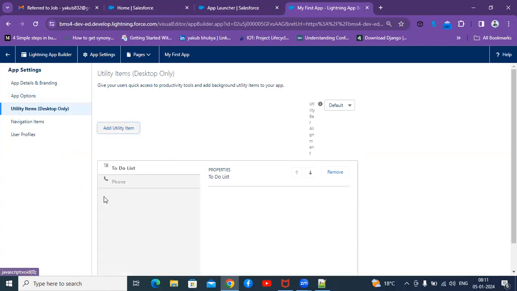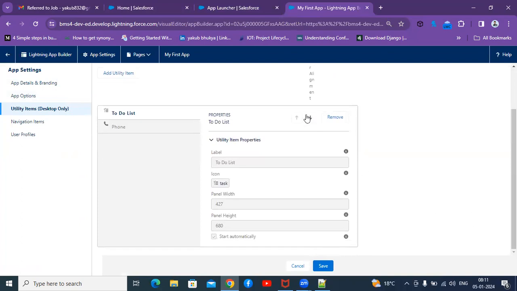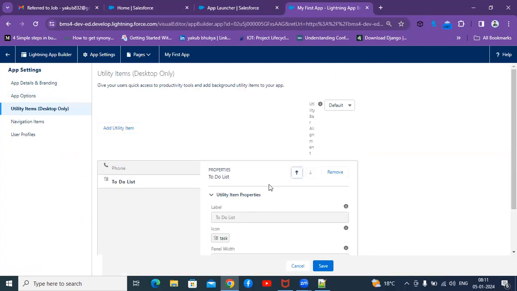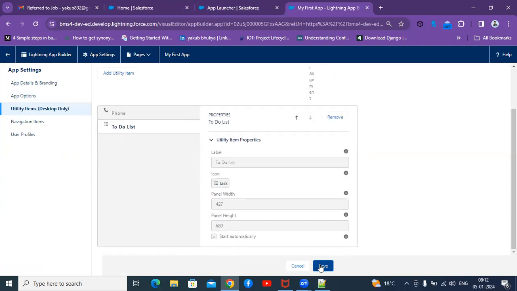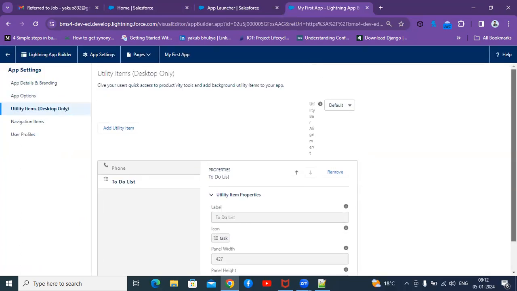So let's suppose I'll add a to-do list. So I'm adding it. Here, actually, we need to click on the option so that it will be added. So now I'm clicking on save. After saving this, I'll be back from this app.